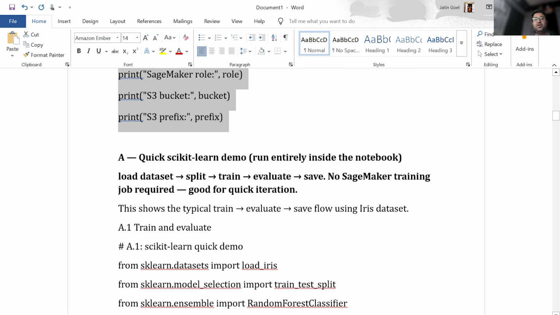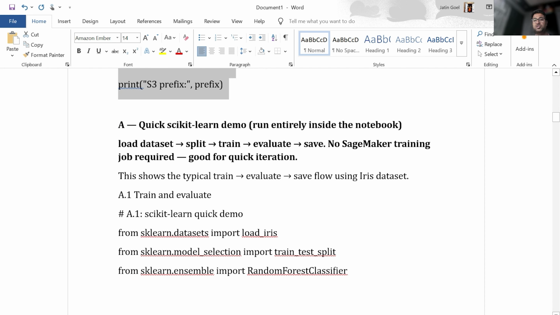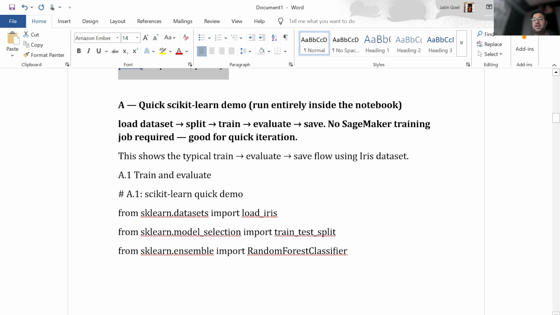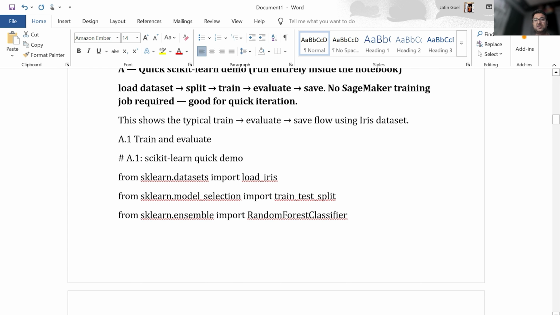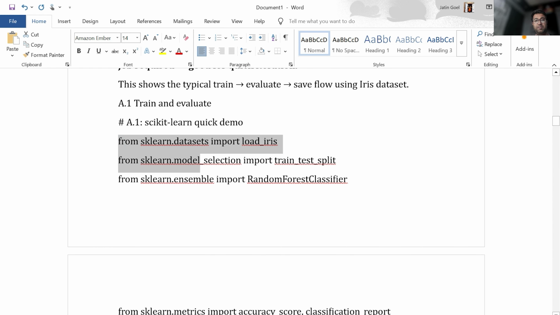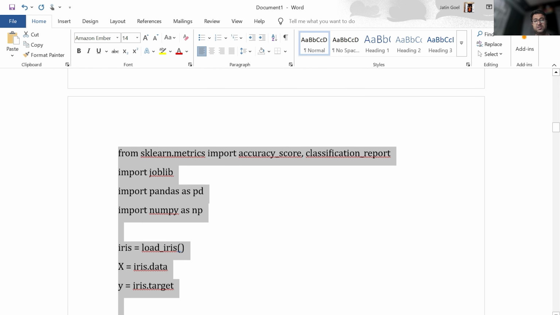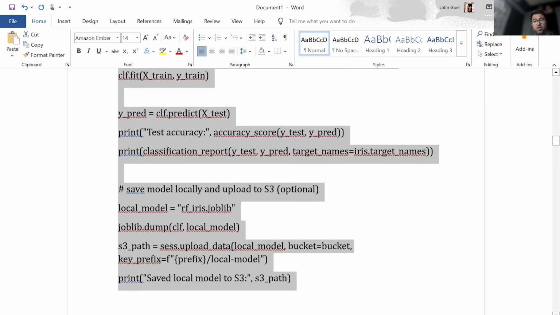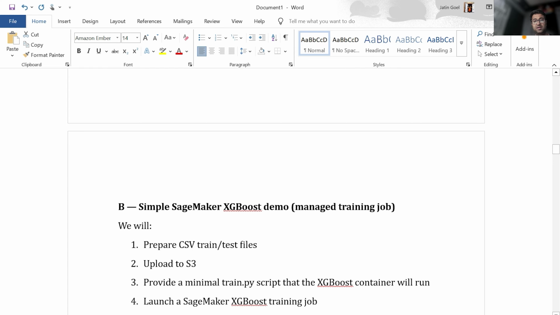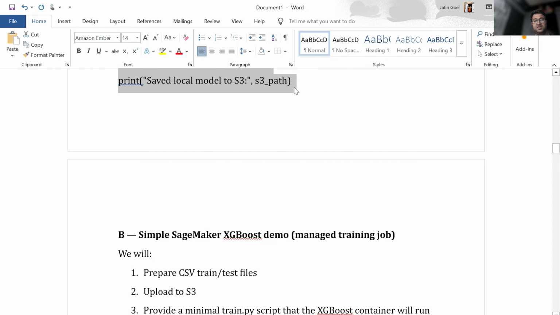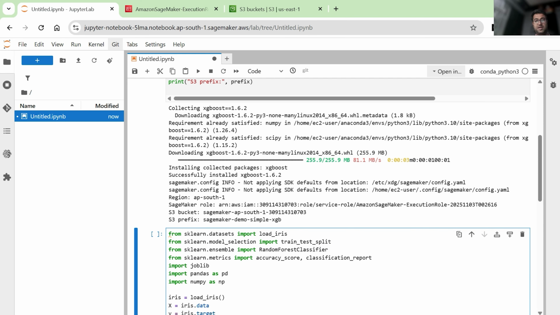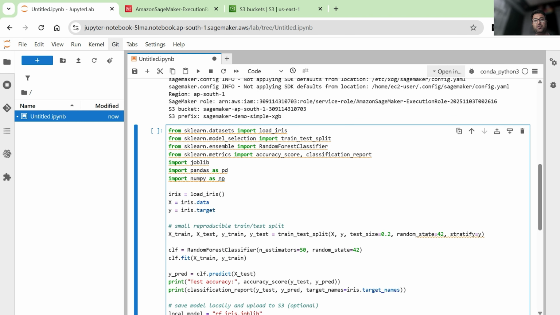The next step is we are going to perform a quick Scikit-learn demo. We'll be loading a data set. We're going to split it, we'll be training it, we'll be evaluating it and saving it. So no SageMaker training job required. It is good for quick iteration. So we are going to show a typical train, evaluate and save flow using the iris dataset. Let me take this part, train and evaluate. I'm just going to copy the code base and I will be taking it here. Let me paste it here. If you want, you can go through this code base.